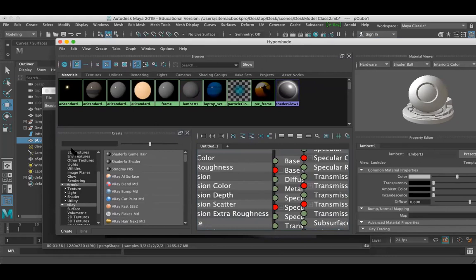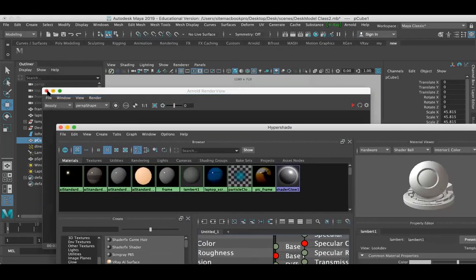V-Ray renderer just understands these materials. So now for the box, you can see the black over here.